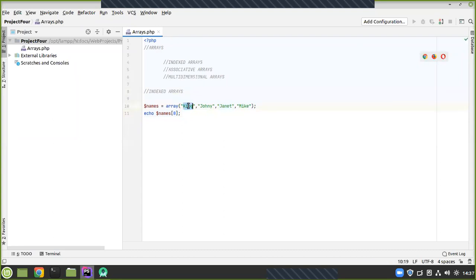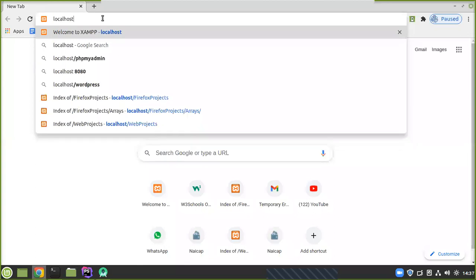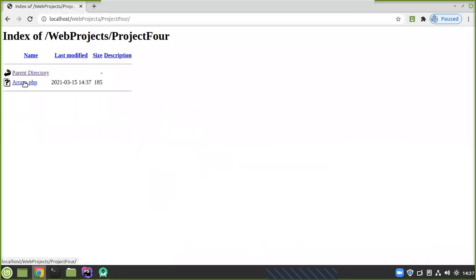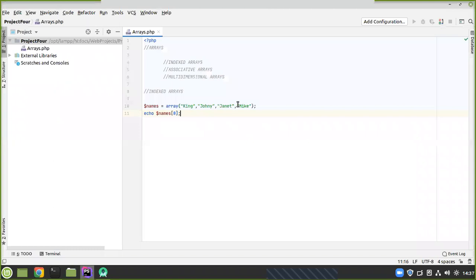So if I wanted to print the name King, I will print the variable names at position 0. So if I run this, localhost slash web projects, then let me go for project 4. Then here's the arrays. You see, I'm printing the name King right there. The reason it's coming with King is because I'm just printing names at position 0.